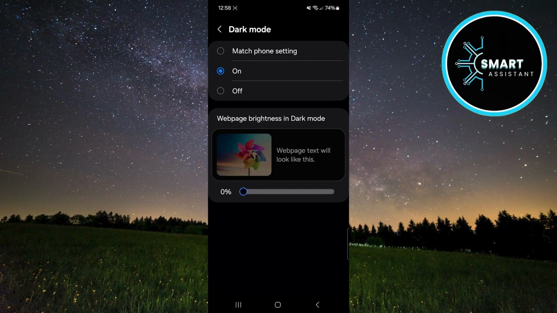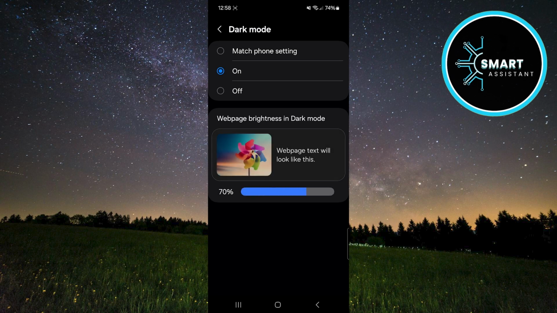This option allows you to adjust the brightness level of web pages while using dark mode to make the content as readable as possible. All you need to do is drag the slider to the desired brightness level, and that's it. And that would be the end of this video.